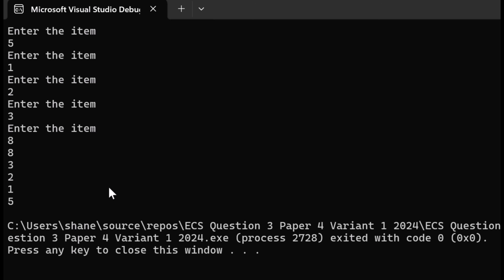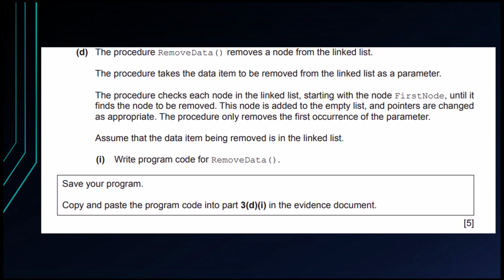Let's take a look at the next part of the question. The procedure remove data removes a node from the linked list. The procedure takes the data item to be removed from the linked list as a parameter. The procedure checks each node in the linked list, starting with the first node, until it finds the node that needs to be removed. This node is added to the empty list. Pointers are changed as appropriate. The procedure only removes the first occurrence of the parameter.